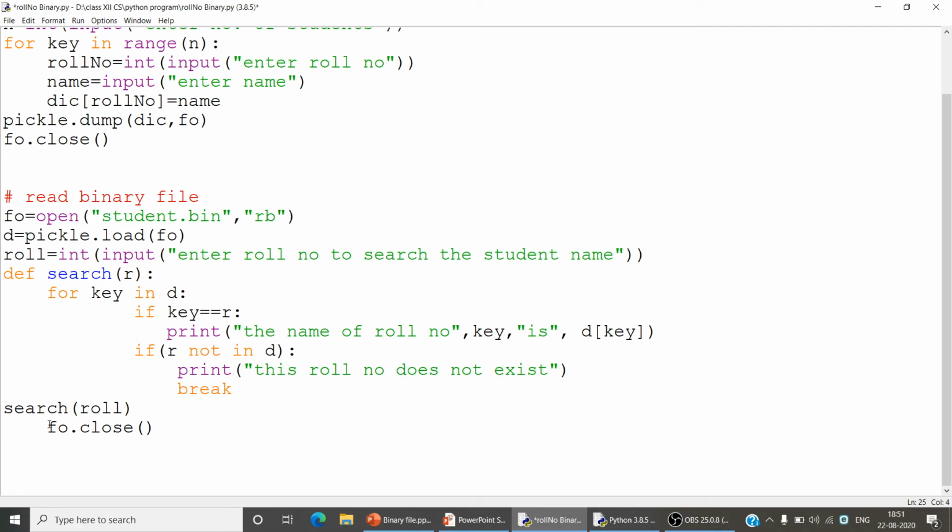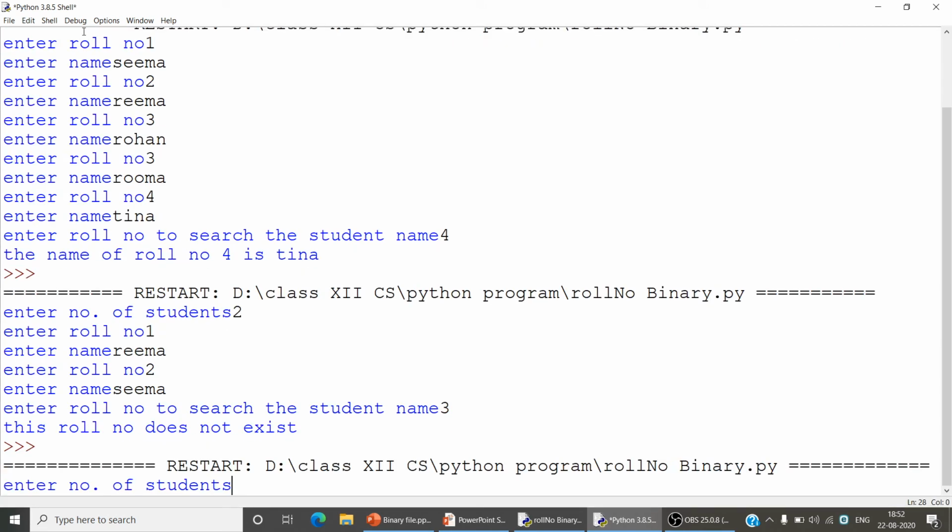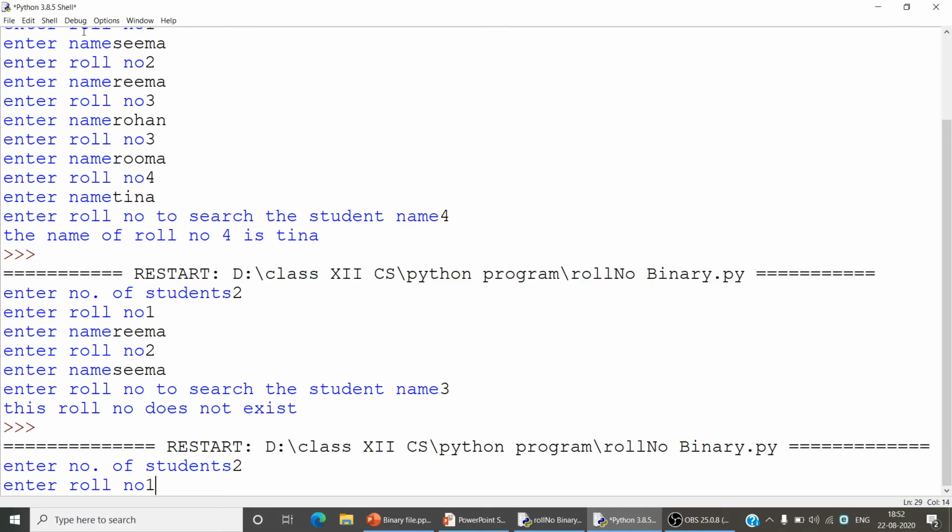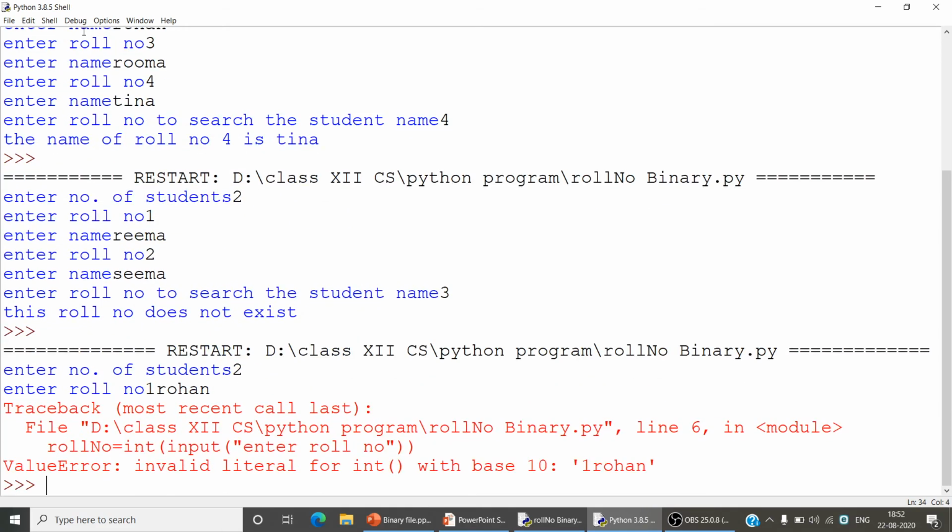You can also write this program using some function. Again, run this program, whether it is working or not. Let me check. Okay, again it's asking. I just want to enter two names again. So it's Rohan. Oh, there is some error. Oh, here I'm writing the roll number is 1 and Rohan. So that is my mistake.